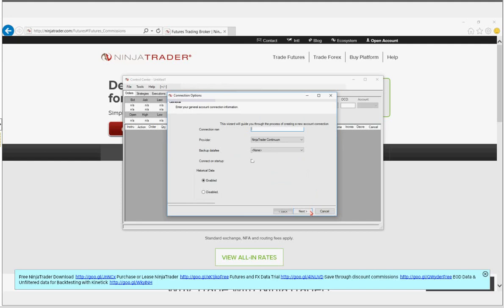So I'll go ahead and click Next. On the general page, the first thing that I'll need to do is type a name for the connection. So the connection name is user defined, and you can call it whatever you like. For today's presentation, I'm going to call this NinjaTrader Futures Demo.